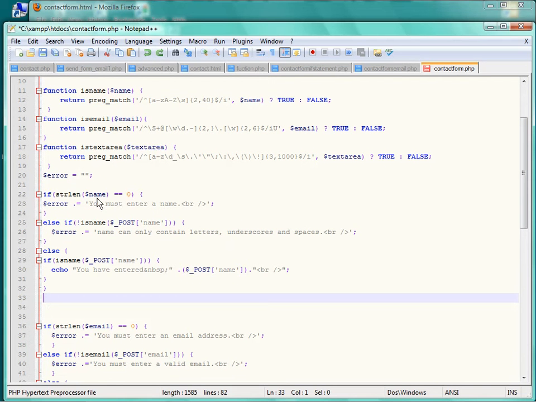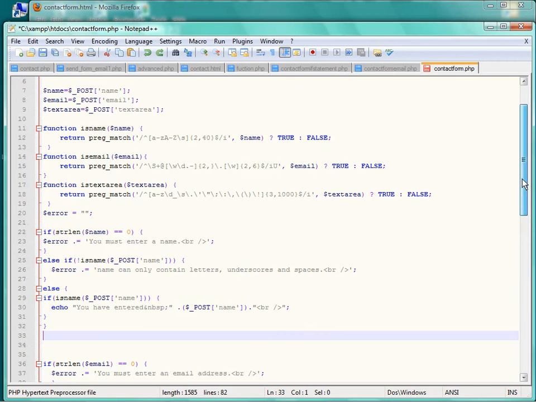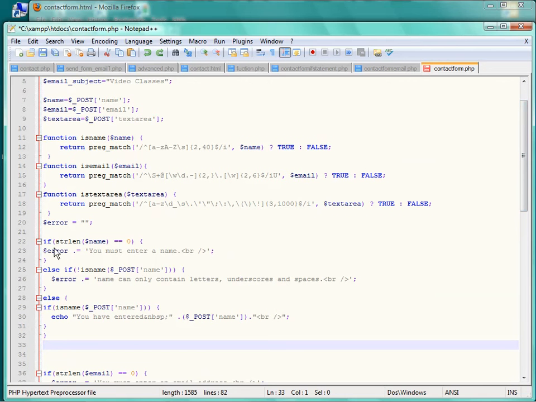Okay, so everything has to match. We have our post name, and you'll see right down here we have post name, and up here we have post name. So everything has to match. Same thing with email, and farther down we have our email. So our if statements, let's break this down. This is all just for the name.